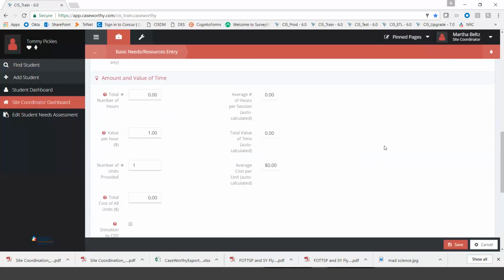we did want to make it its own separate support entry. So often basic needs can be kind of goods rather than time that is provided. So you have the option here to either say that there were units provided or that there were a certain number of hours that were given to this basic need. So you can do one or the other or both.